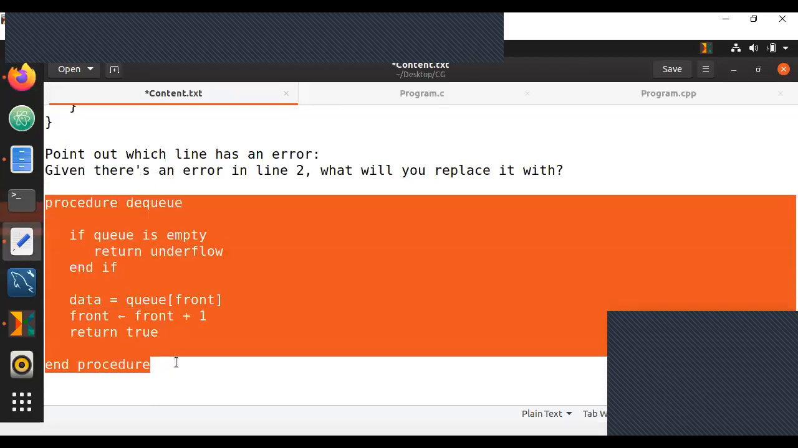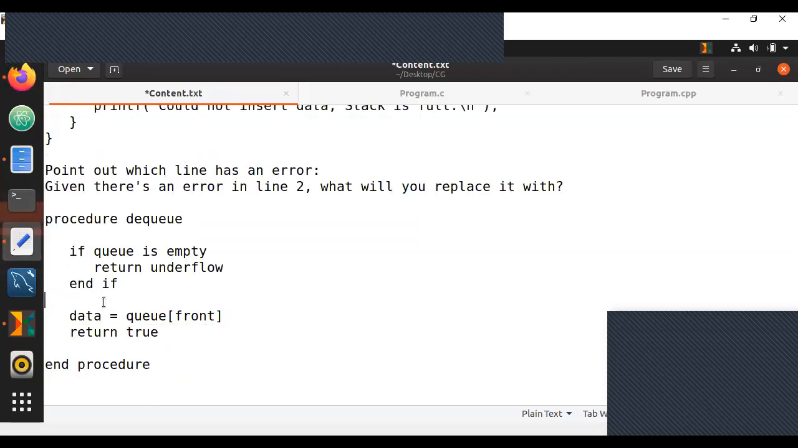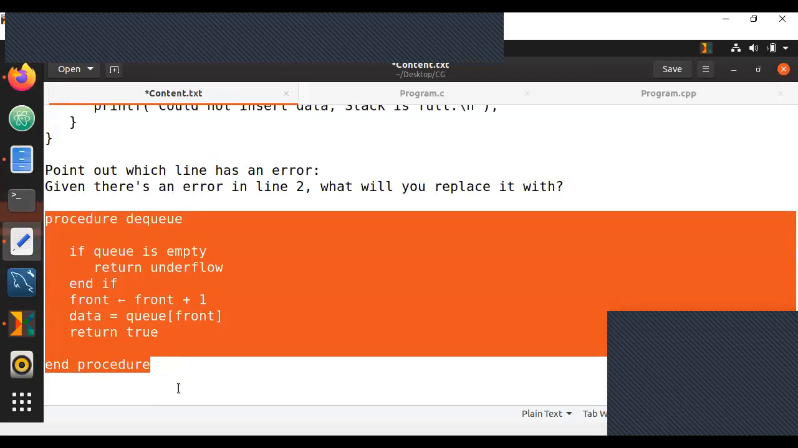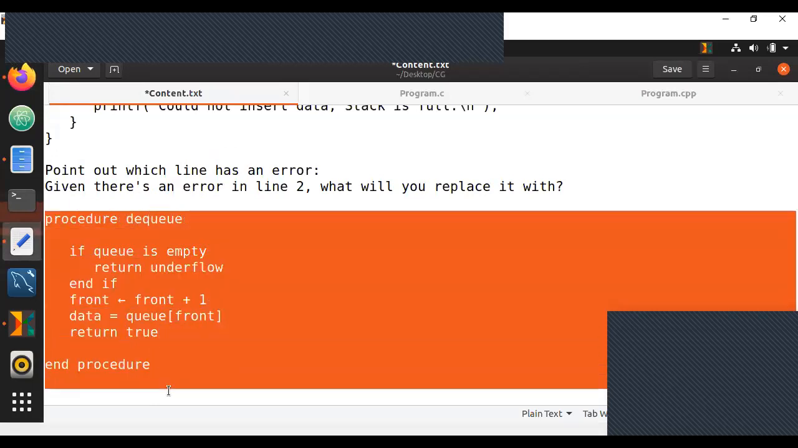So let's say this is your pseudocode. Now in this, instead of front equals front plus one here, they will just make front equals front plus one here. Now, if you look at this code and you don't know how dequeue function works, then this entire program will be difficult for you.